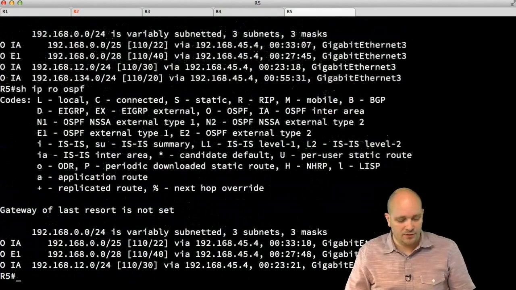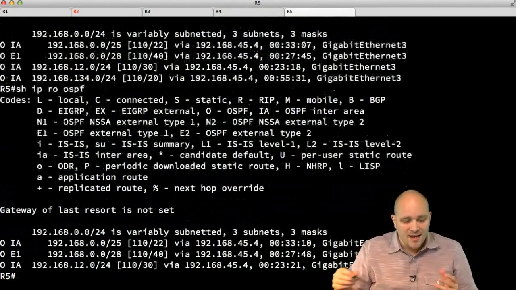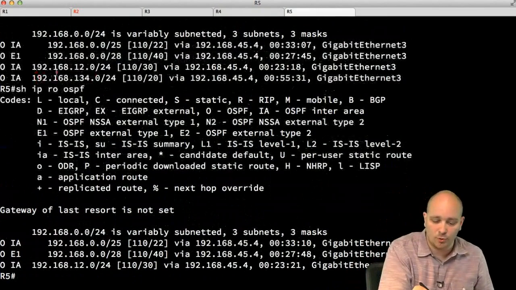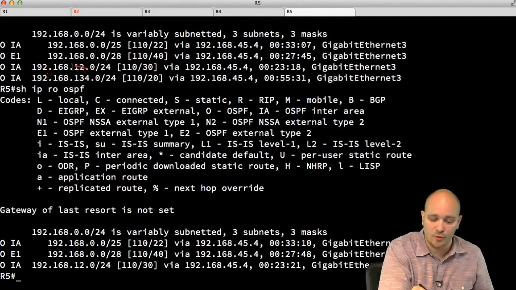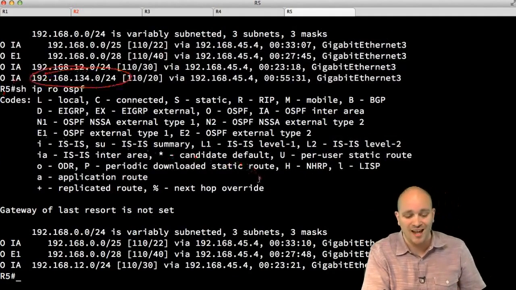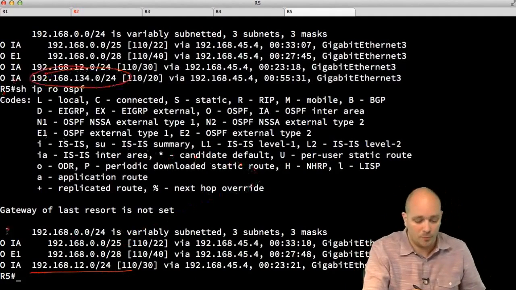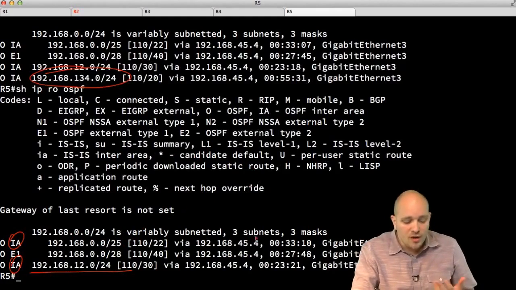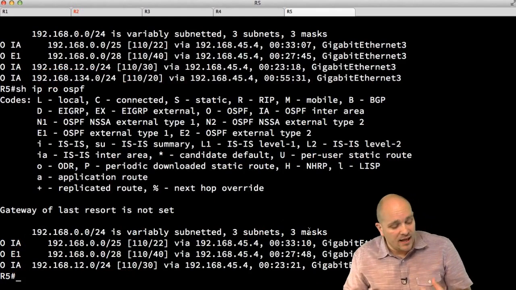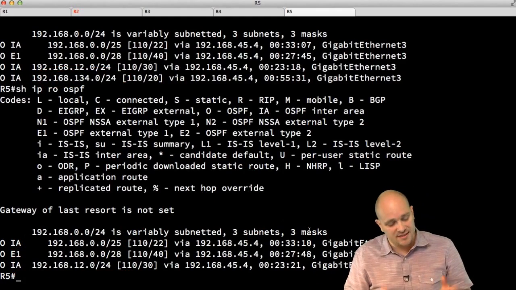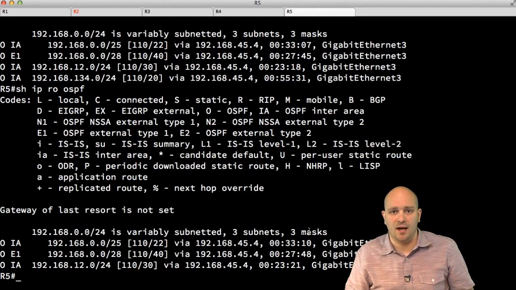And I was a little bit too fast, so there we go. Now I can see that this network, 192.168.134.0/24, that was in my routing table as the inter-area route is now gone from the output. But these two have not been covered by that prefix list, so they are being allowed through.